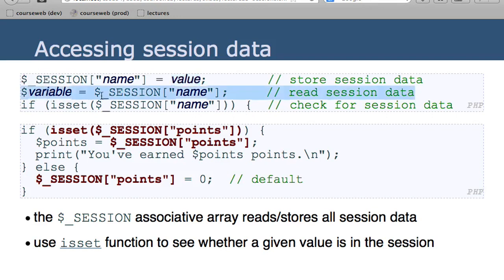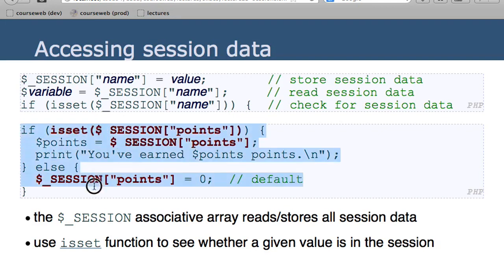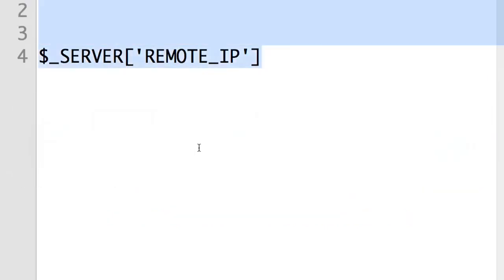Then to load it again, we just get information from that. We can check to see if a particular value is being stored in the session by checking to see if that key is set, just like we do with GET, POST and cookie. If isset, session points gets whatever value is stored there, and we print out 'You've earned that number of points.' Otherwise, that value has not been set in the session, so we initialize that value in the session to 0 points: 'You've earned 0 points.' So let's go do this real quick.